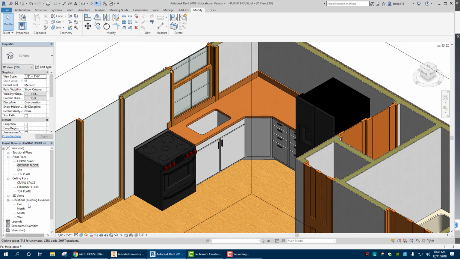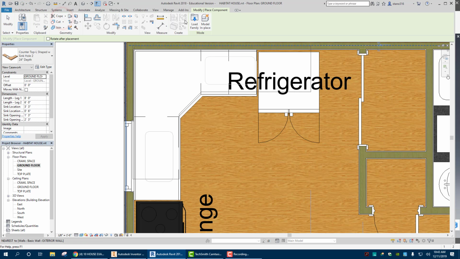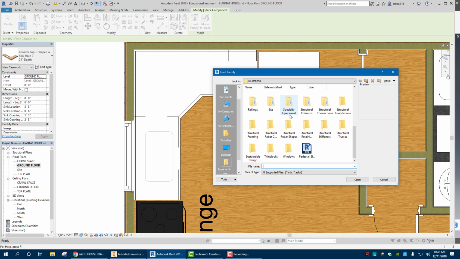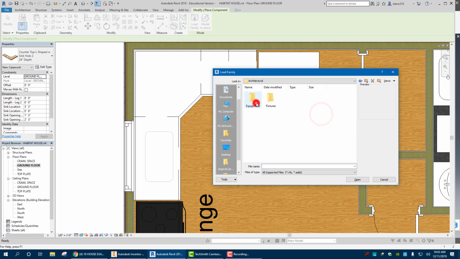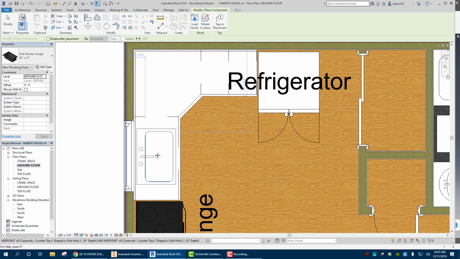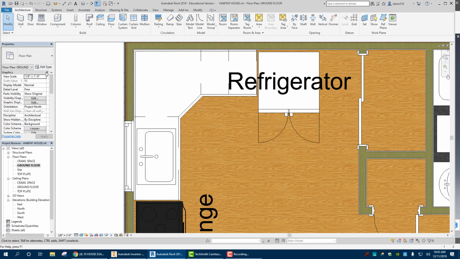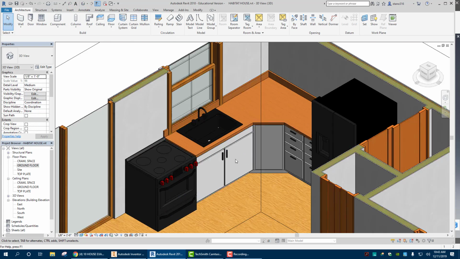But now I want to get a sink in. So let's go back to the ground floor view. And let's go to architecture, component, load family. And now we're going to go to plumbing, architectural, fixtures, and we're looking for sinks. And I just have a regular kitchen sink, single, open, and space bar changes direction, and that pretty much lines it right up. Escape. Let's go to 3D view. Now I have a sink in. That's it. Easy as that.